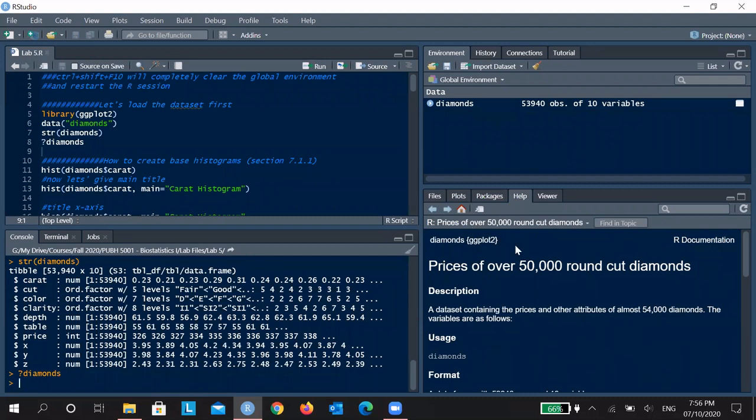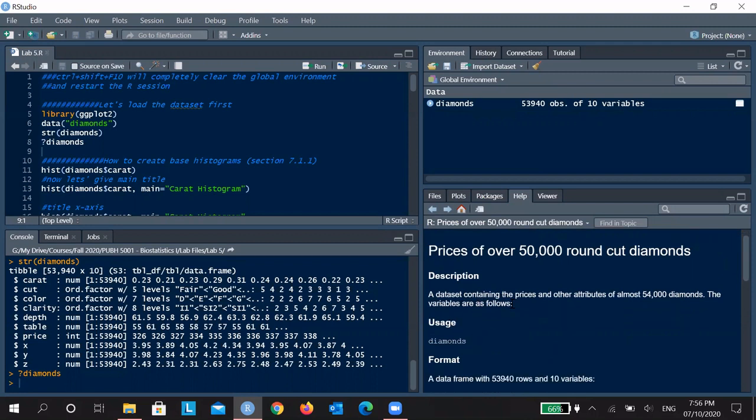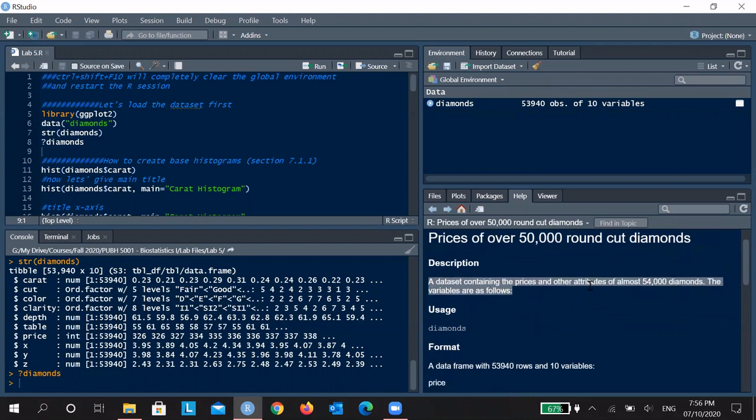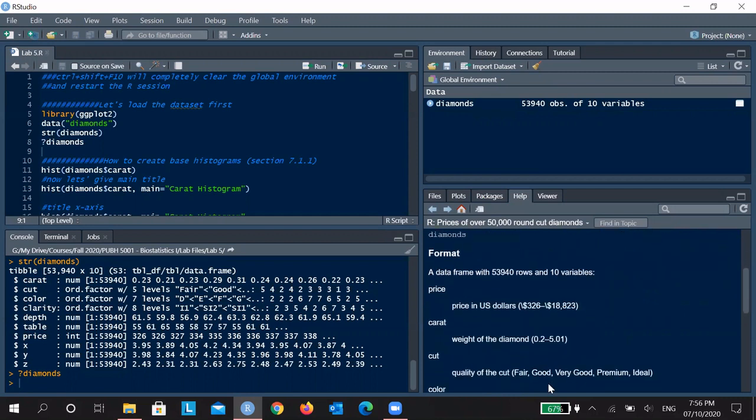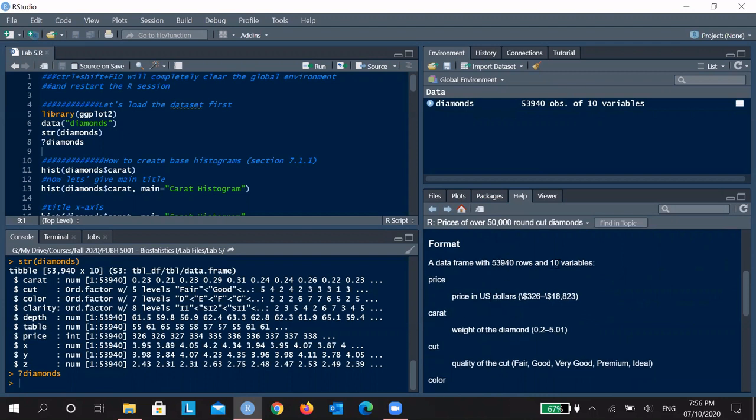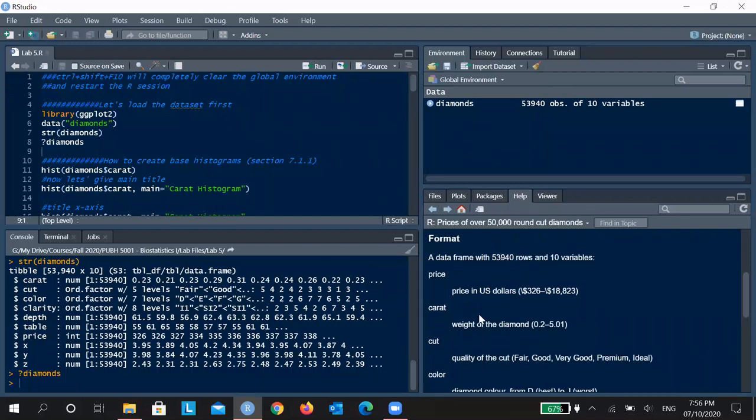to the help menu, and it shows you that diamonds is a part of the ggplot2 package. It's a description of the data set. It contains the prices and the attributes of almost 54,000 diamonds, and it's kind of a data dictionary that gives you the format of your data set. So it has 10 variables with 53,940 observations. As you can see, the price is in US dollars, so that should be continuous.